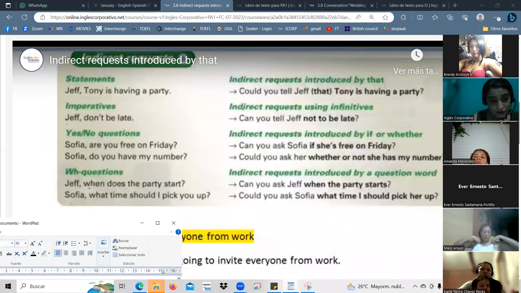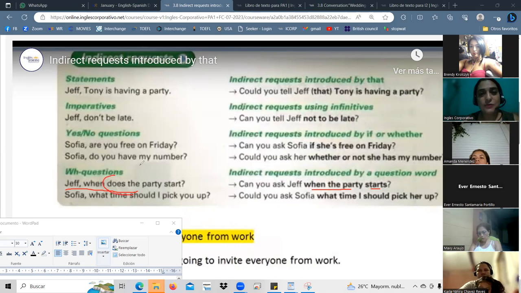Aquí está la direct question. Pero la indirect question ya se pone así. When the party starts. Ajá. Starts with the S at the end. Exactly. Así como la fiesta comienza a las, o sea, ya no es una pregunta, sino que la hacemos como una estructura, como una afirmación. No forma de pregunta. It's not like a regular question. So that is what we are practicing right now. Okay, guys?